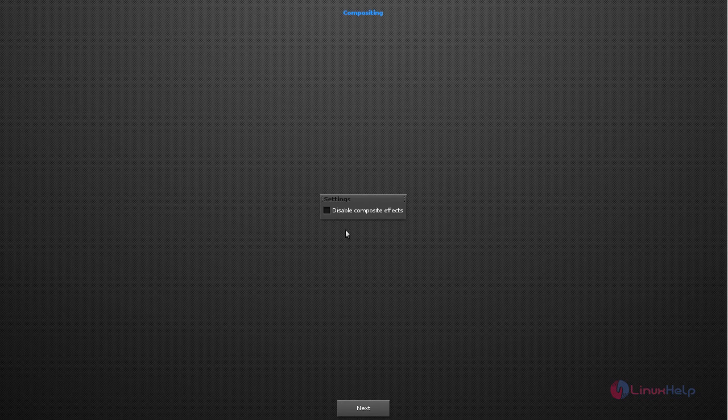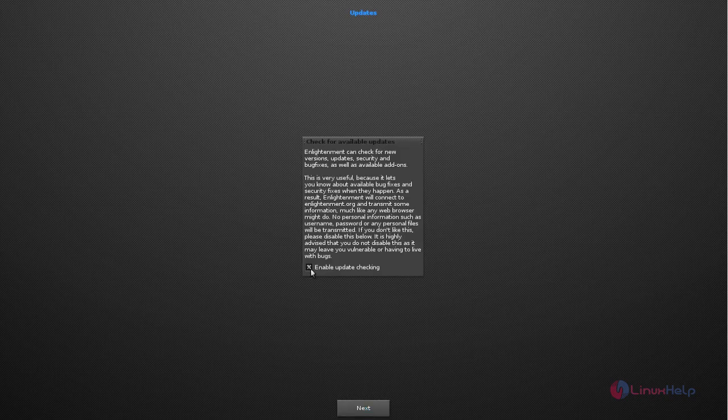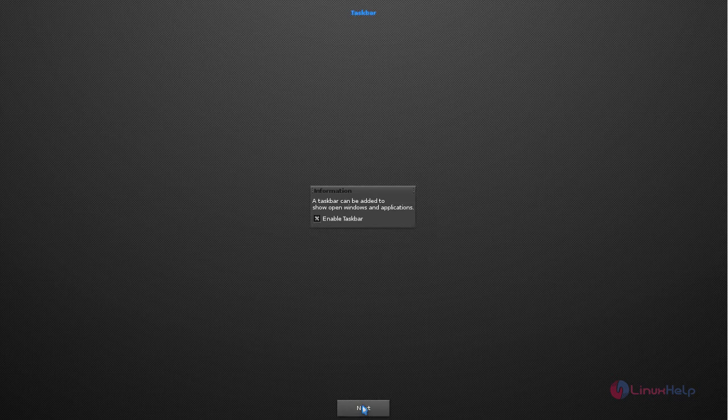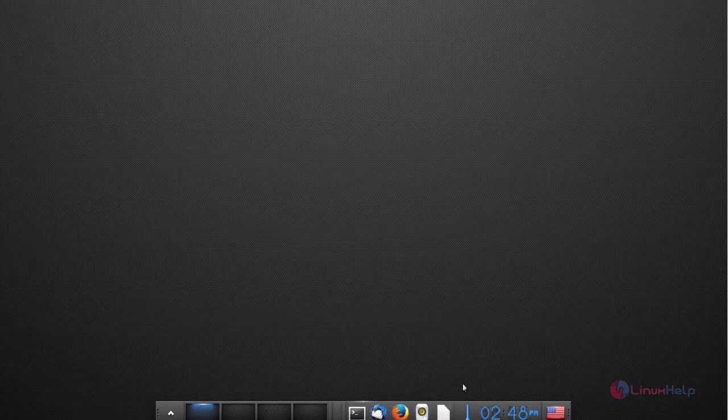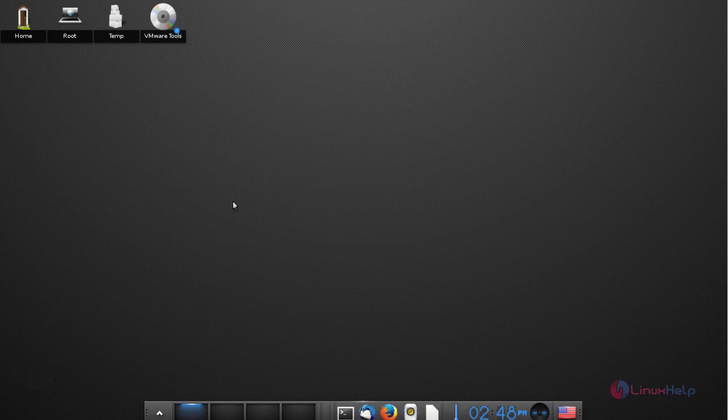If you want to disable all composite effects, you can click here and click next. If you want to enable your update checking and provide your information at the taskbar, and this is the Enlightenment desktop.